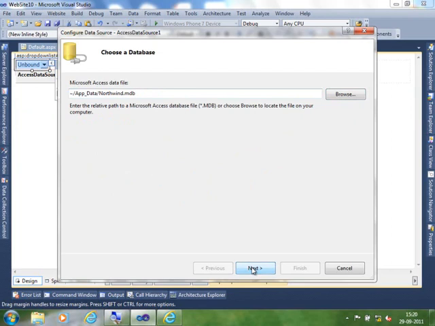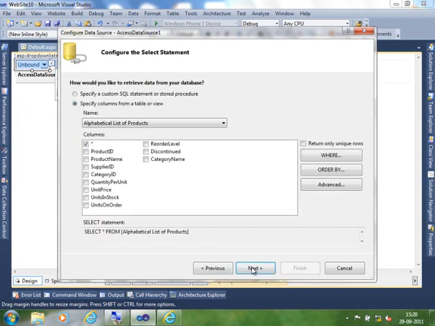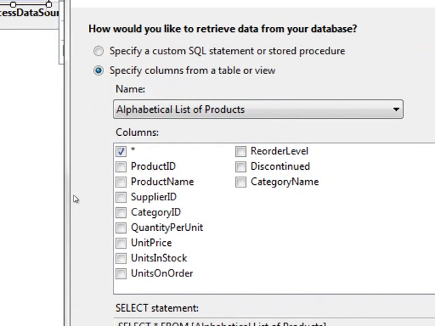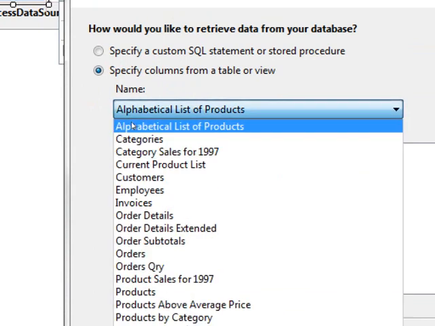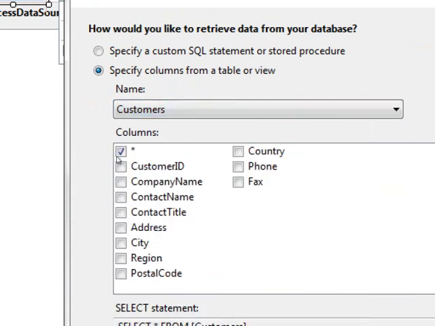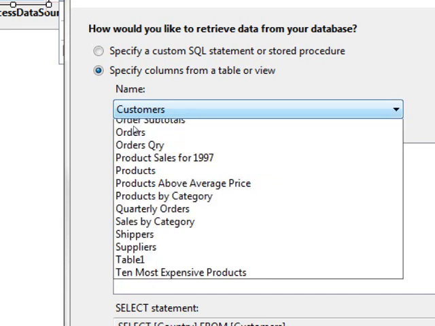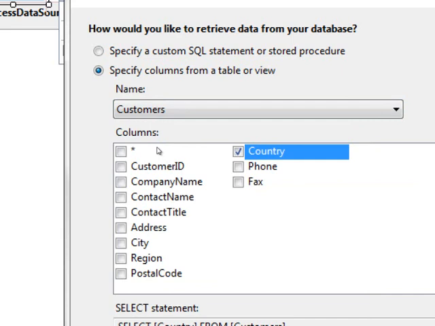It's just the location of the database. Okay. Then it's going to ask which table you want to select. Now I'm interested in, I think I will go for the customers. Customers have the country. I've selected the table as customer, and customers have country.